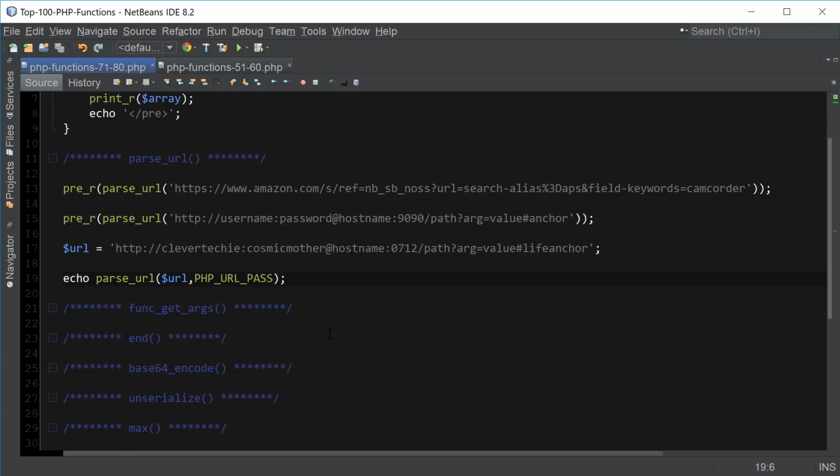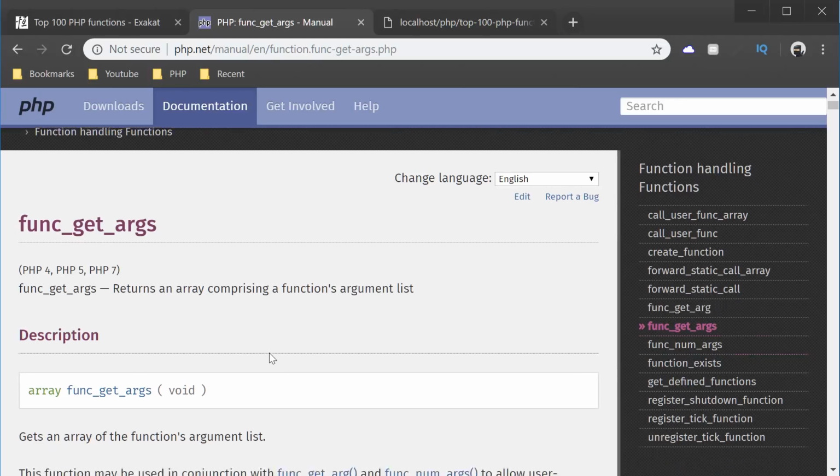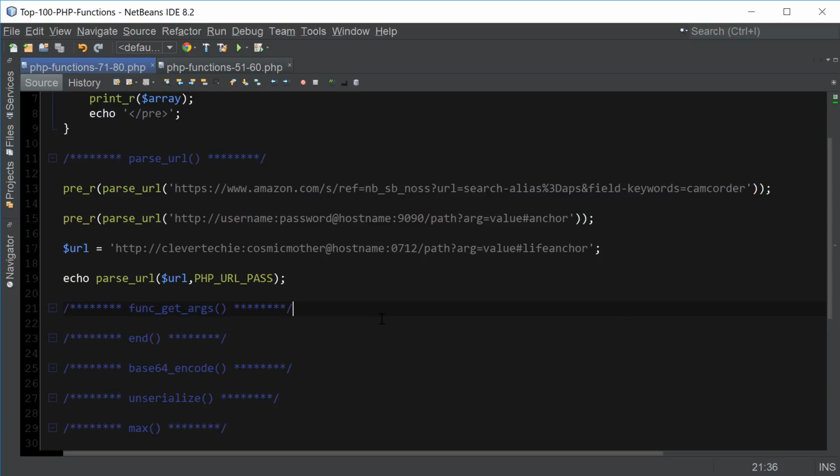Alright, let's go ahead and move on to the next function, which is func_get_args. And this function pretty much does exactly what it says it does. It returns an array comprising of a function's argument list. So it gets the function's arguments. One thing to note about this function is that it has to be used within another function. Otherwise, it's not gonna work.